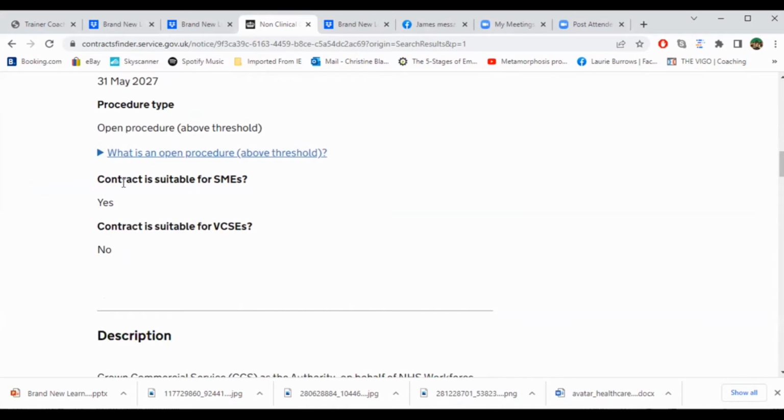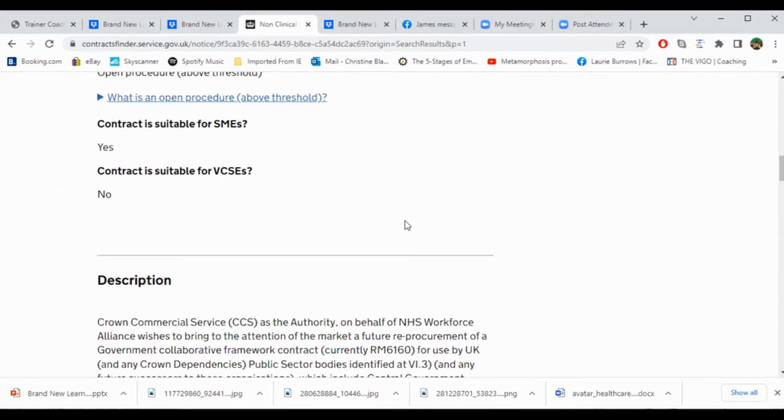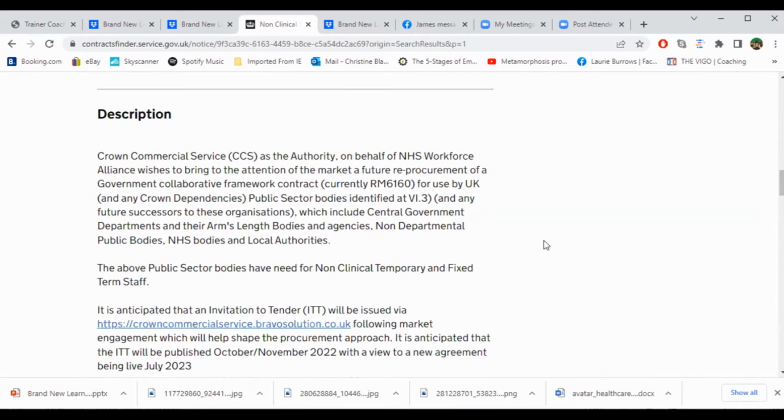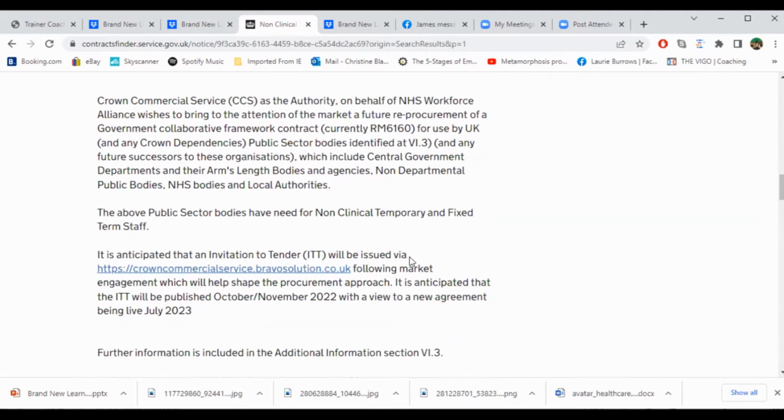And then look for this section here where it says contract is suitable for SME, small to medium sized enterprises, that means. And it says yes. So that means you should be able to apply for it, providing that you meet the criteria. So this is one of the links. You just need to read the description here, for example, to see whether you meet the description.